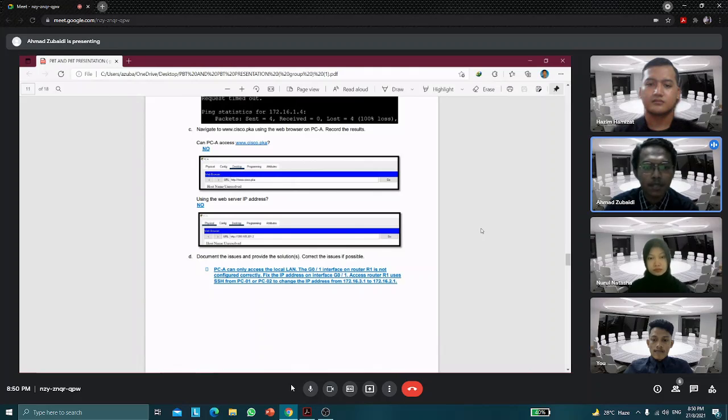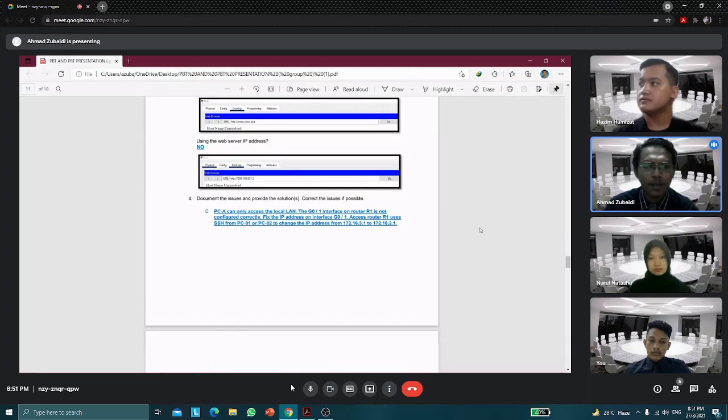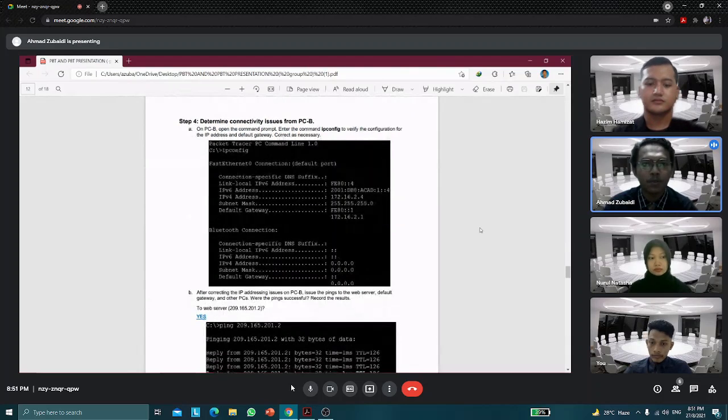PCA can only access the local LAN. The G0/1 interface on router R1 is not configured correctly. Please fix the IP address on interface G0/1. Access router R1 using SSH from PC1 or PC2 to change the IP address from 172.16.3.1 to 172.16.2.1.